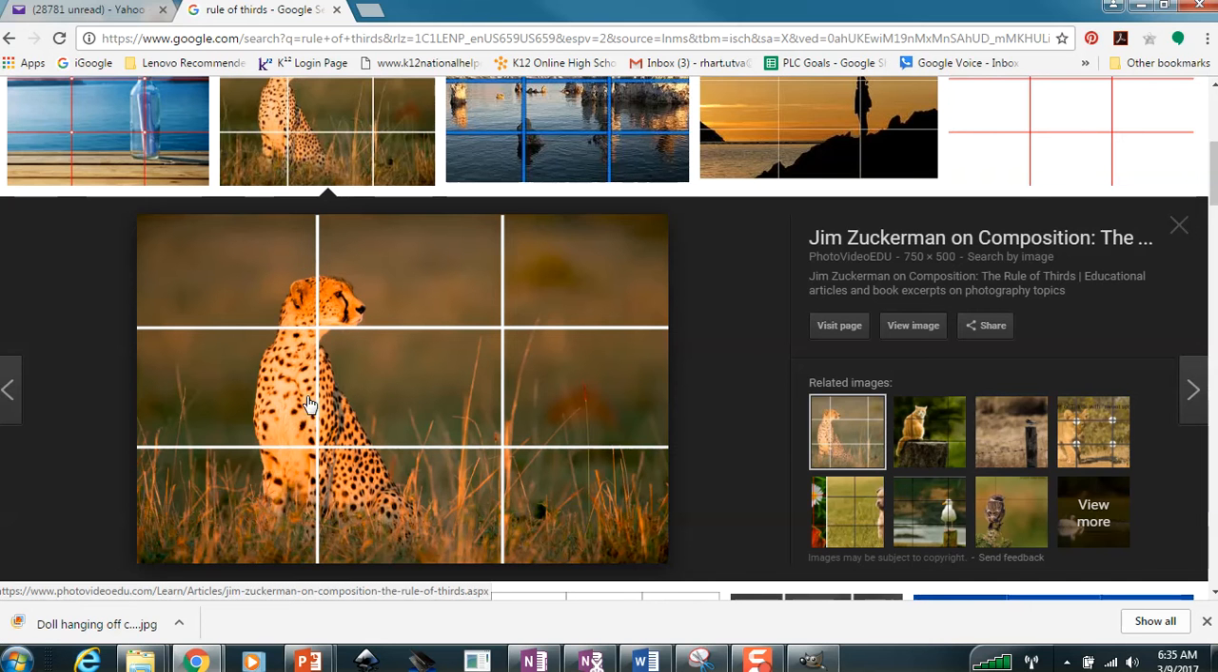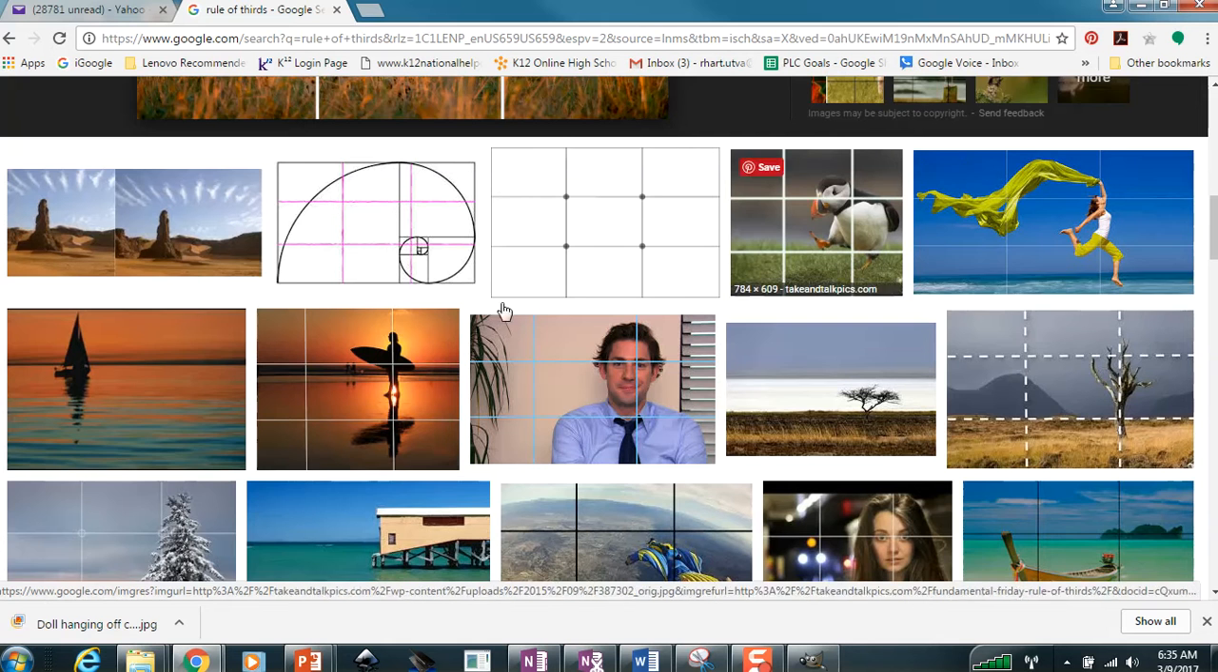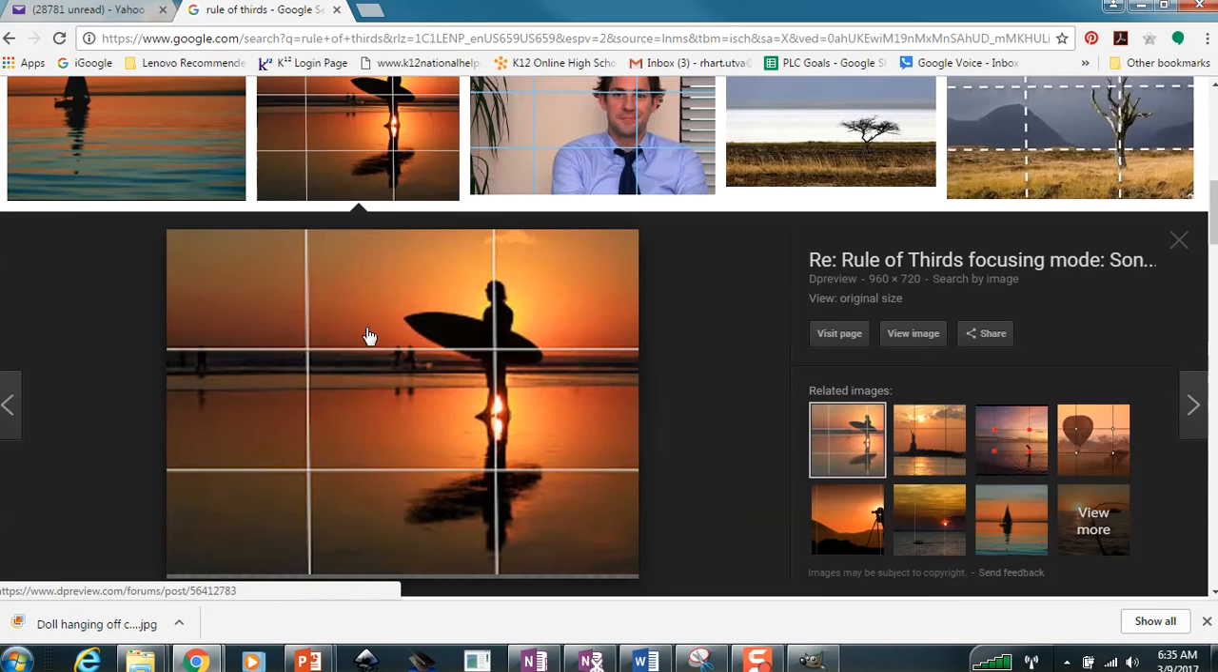Here we have it again. Our subject right along the third's line. That horizon point right here where the tops of the grass kind of touch that third line there. So hopefully that makes sense to you. So when you're shooting, just be thinking about making your composition follow the rule of thirds.